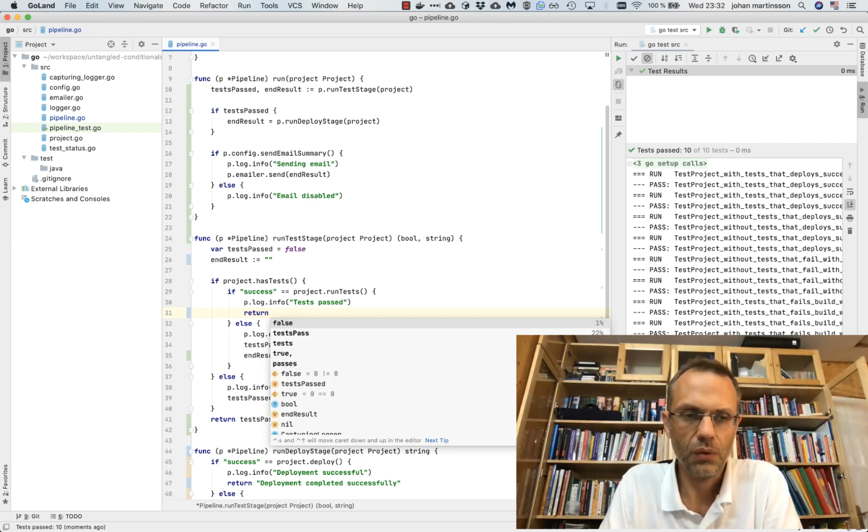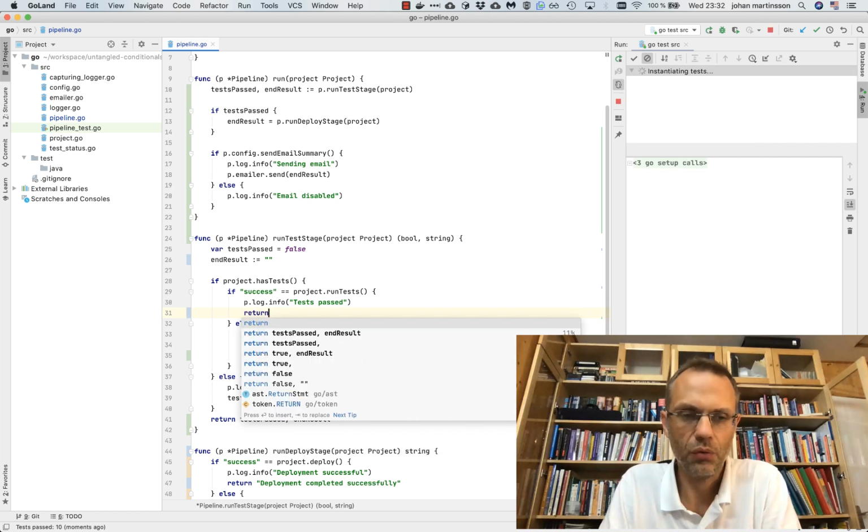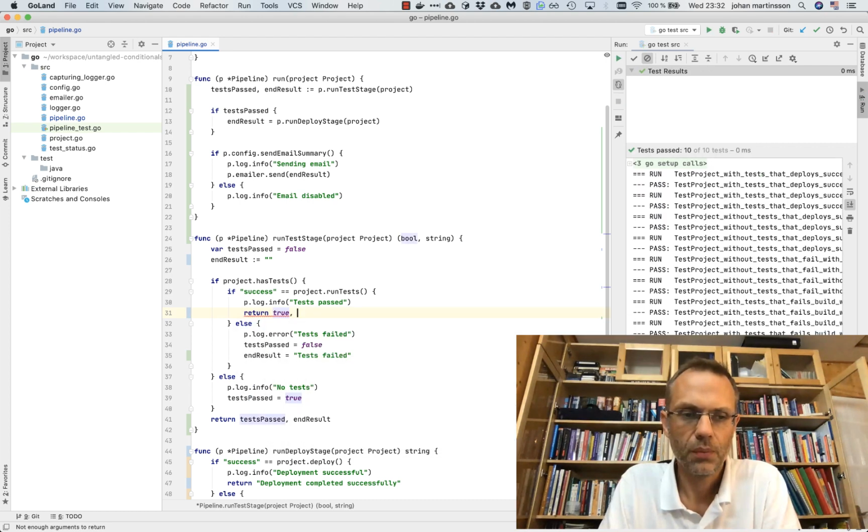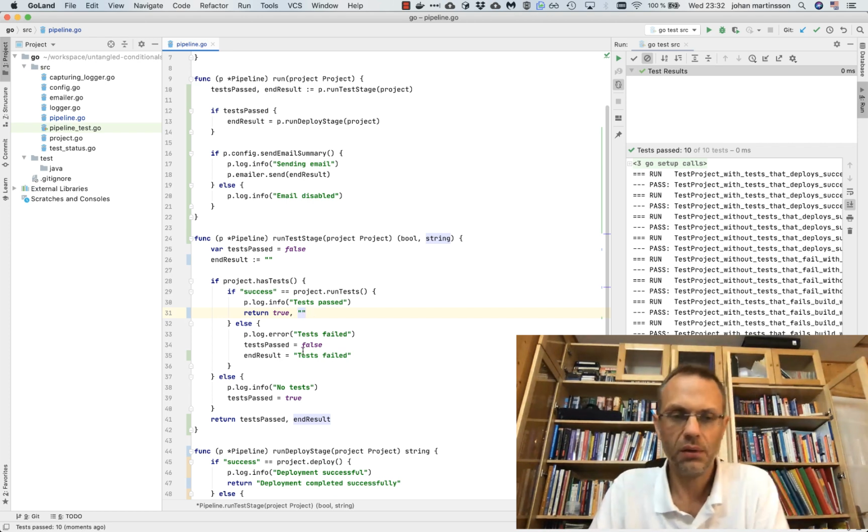So rather than return true, we return an empty string, because this is what we actually have here. So this is basically the end result, and we don't have an end result here. And we can't return nil because Go won't let us do that.